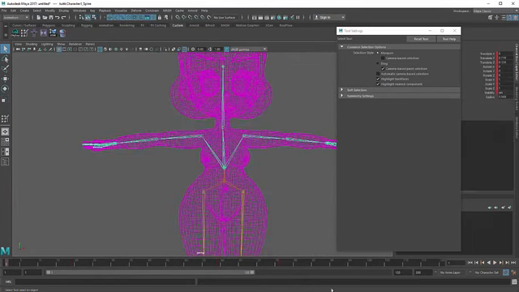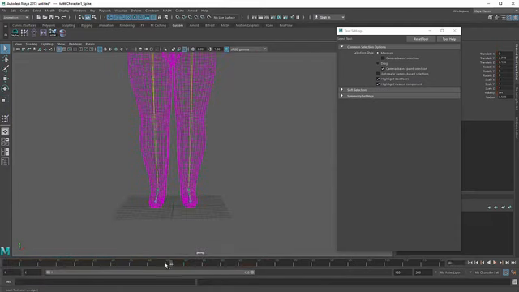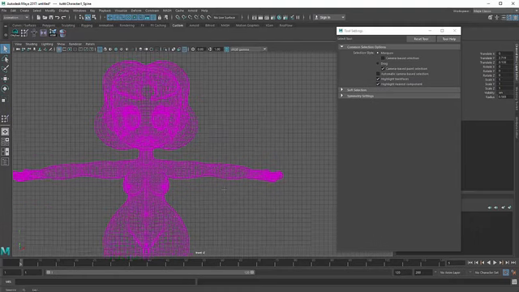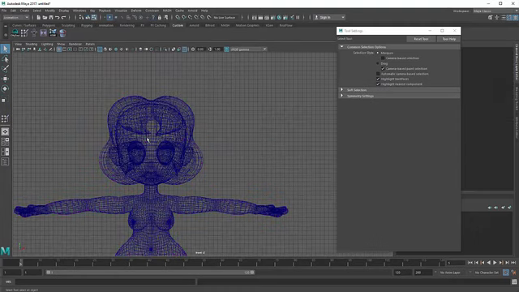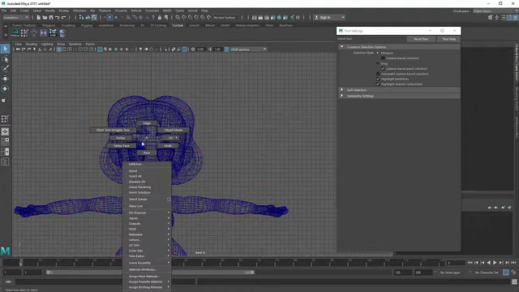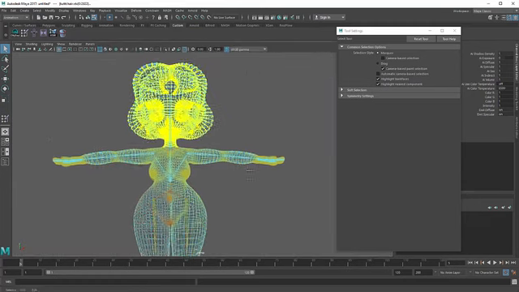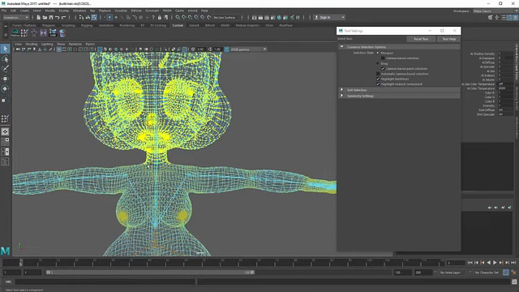So hit F8 to go to the object mode, hold down shift and delete these keyframes. And I think I forgot to delete this. No, every keyframe has been deleted. So let's work on the neck. For the neck, hit F8 to go to the component mode, select all these vertices from the front view, go to the perspective view and check everything.